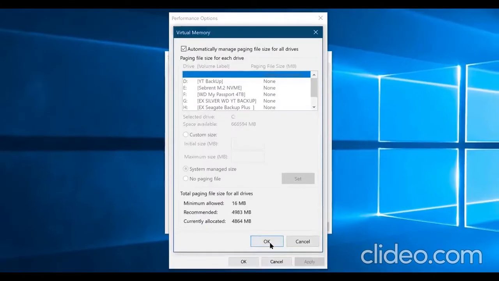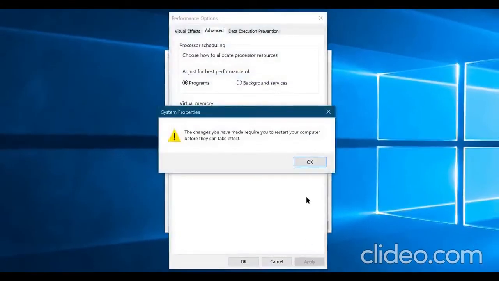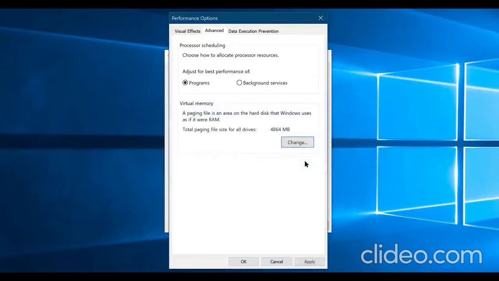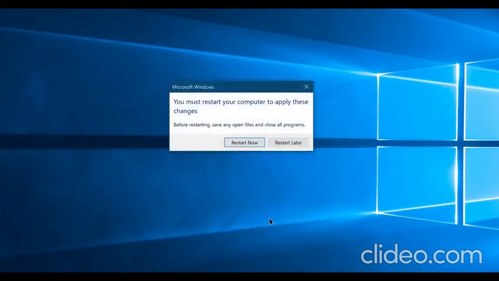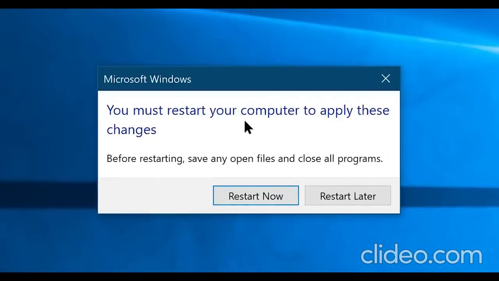Once you have done that, click OK, which will prompt a warning which says the changes you have made require you to restart your computer before they can take effect. Now close the pop-up, click on Apply. This will show you another pop-up asking you to restart your computer.